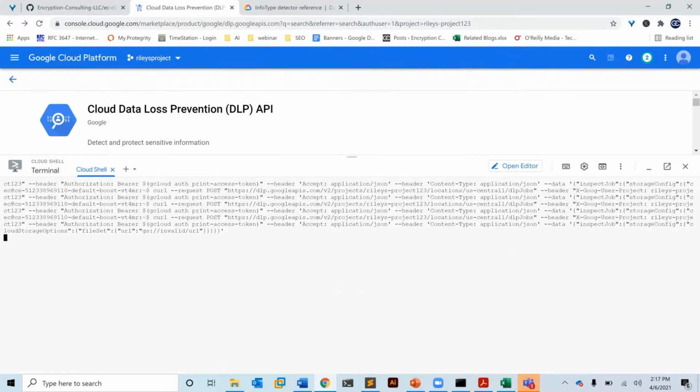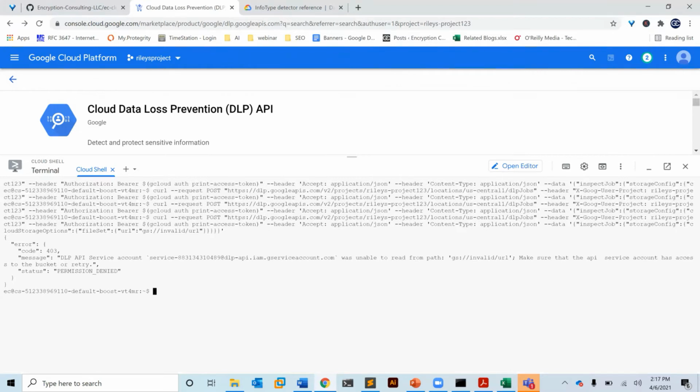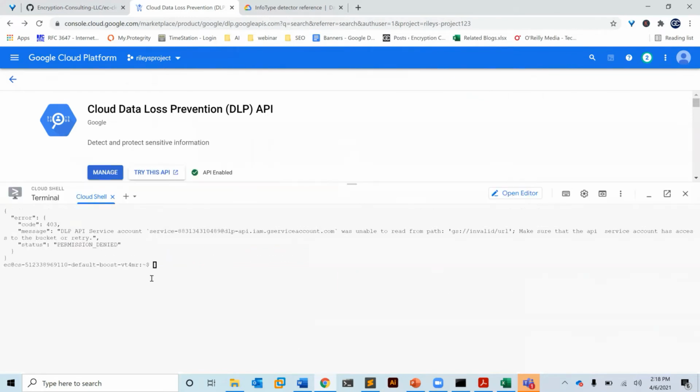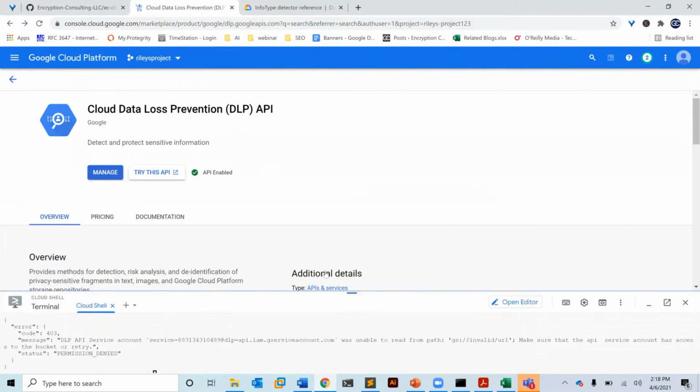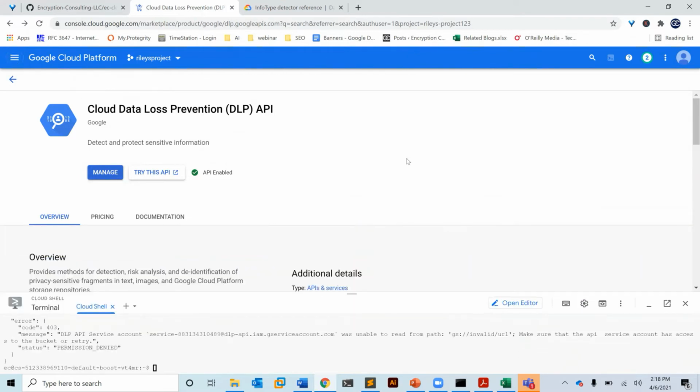So we'll run this and get a permission denied error. As long as you get this DLP API service account error, unable to read from this path, then you know it worked correctly. So now that we've done this, if you're using format preserving encryption, I'll show you how to create keys and key rings.